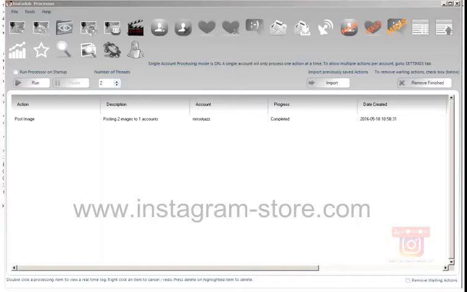Those of you who have already been watching the previous tutorials would have come across the Processing tab. It is where our actions are processed. As we add actions, they are added to the Processing tab and then processed in sequence.